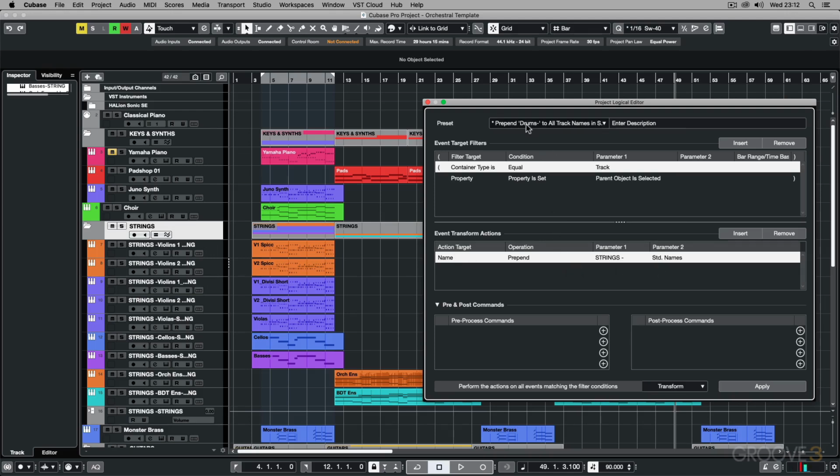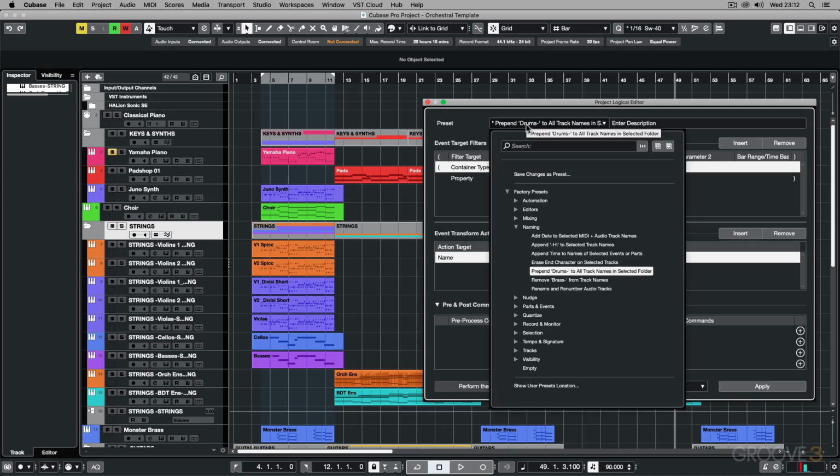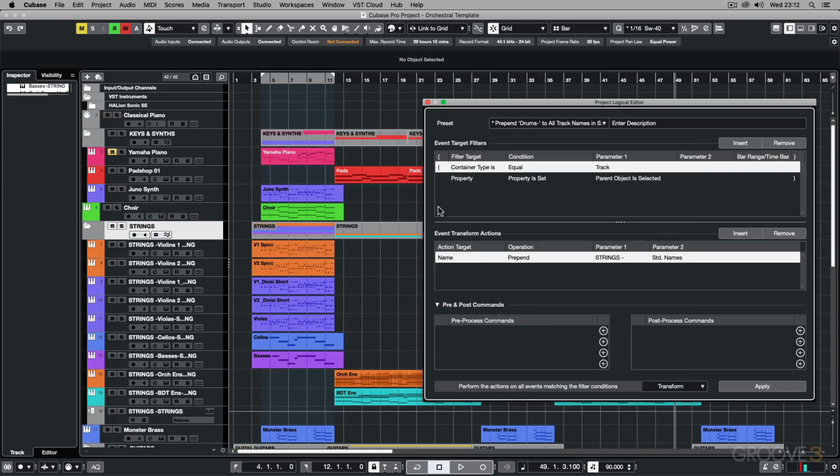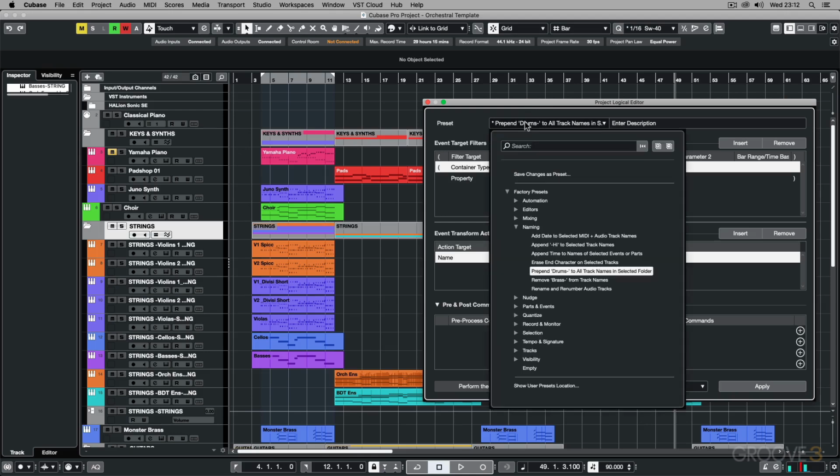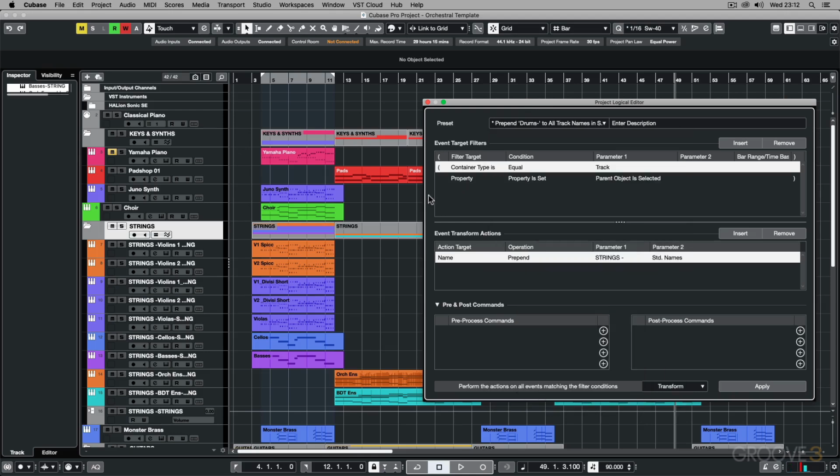So that's just a very quick demonstration on how you can use these. It's just a great way of organizing your tracks. And like you see here, you don't have to use what is available in the presets. You can open up the presets, use them as a starting point, and then change them so that it suits your workflow within the project that you're working in. So I think you should have a good understanding now on naming. Now let's move over and check out some other things in the Project Logical Editor.